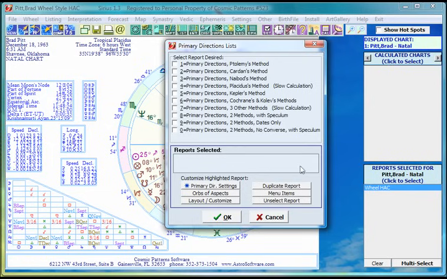So we've got this ancient method, and what are my choices here? I've got Ptolemy's method, Cardan's method, Naibod's method. So different people evidently have different methods. Placidus, and it tells me if I use Placidus, it takes a long time to calculate. And Kepler. This is me, David Cochran, and a fellow named Roman Kolov came up with the same idea. So what we can tell here is that there are different ways to calculate primary directions.